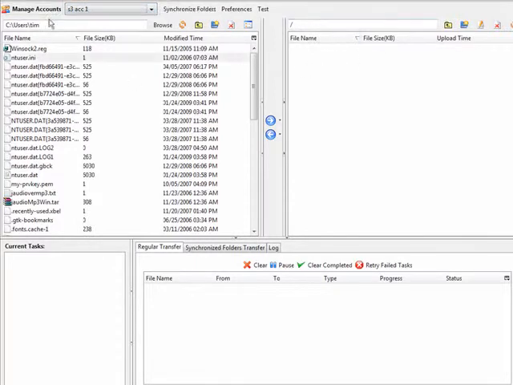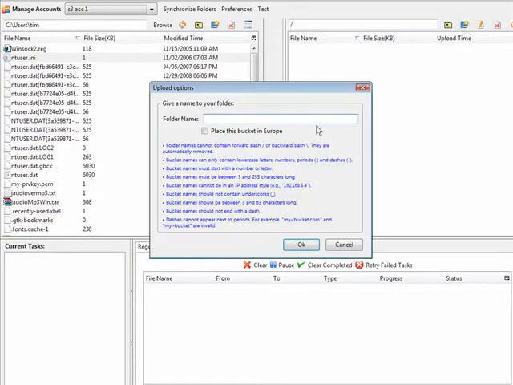Okay, and then you have your own computer on this side, and you have your Amazon account on this side. Now, Amazon folders are called buckets. So what you have to do here is create a directory, and your directory is your bucket. And inside here, you will see some different things about the buckets. Okay, so what I'm going to call this is Store Videos.